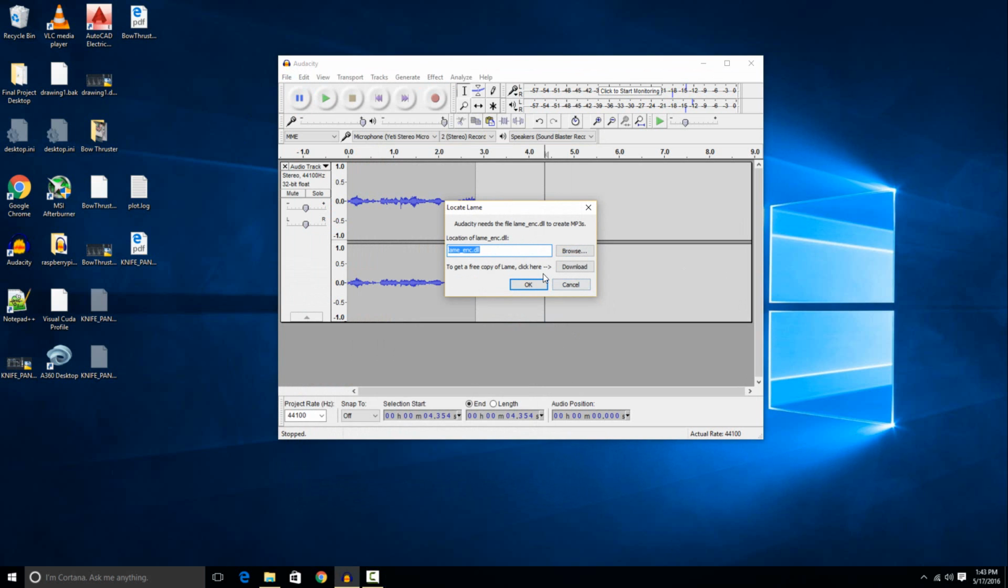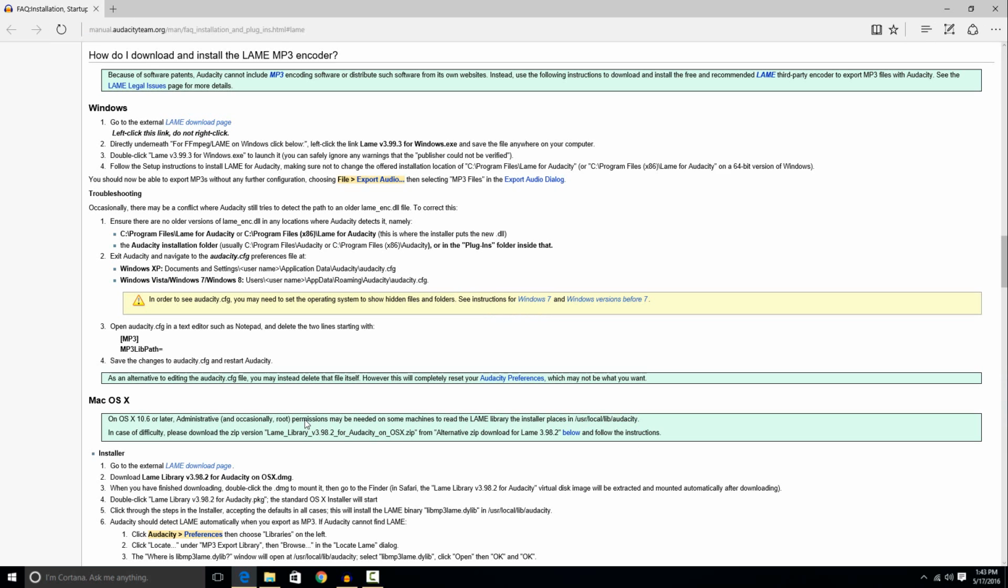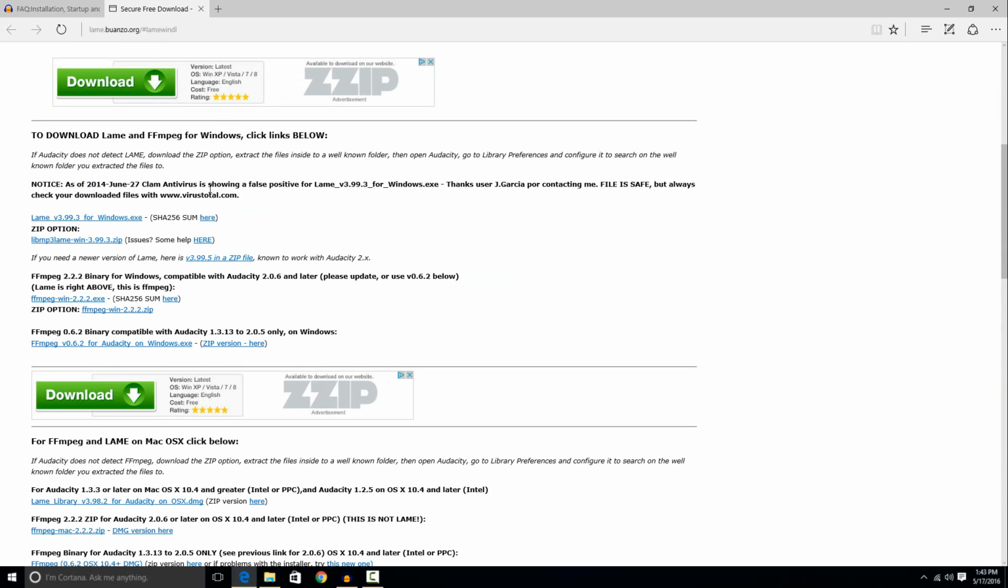So you can easily download it by just clicking on this download link here, and then if you click on this LAME download page option here, then you need to click on the LAME version 3 point whatever for Windows executable option here. Don't click on the big advertisements here. Just make sure you click on this file.